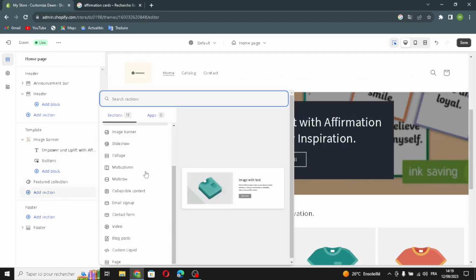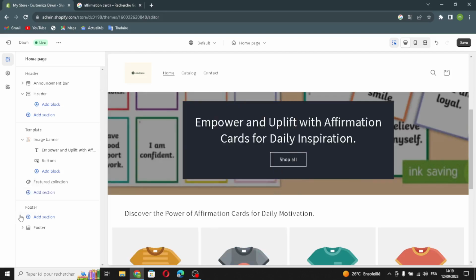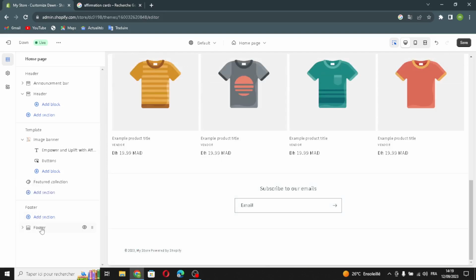If you want to add something new on your homepage, click here and select what kind of section you want to add on your homepage from here as you like. Now let's move on to the last section on the website, the footer section.